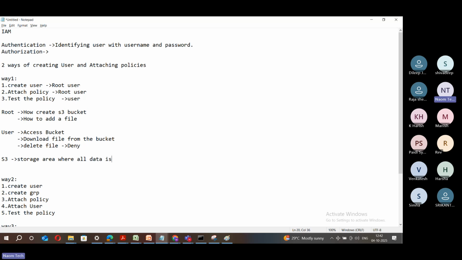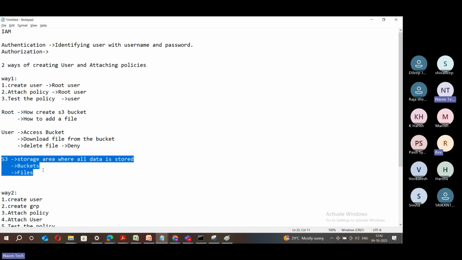All data is stored. Generally, how does this happen? It happens in the form of buckets. What is there inside buckets? We put files. Okay, this is the hierarchy. Is this clear now?